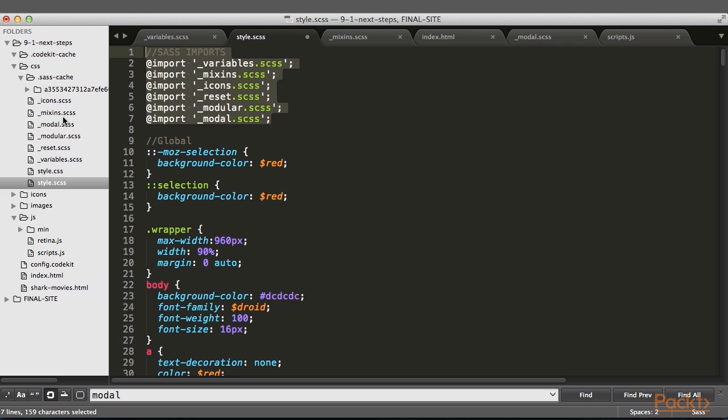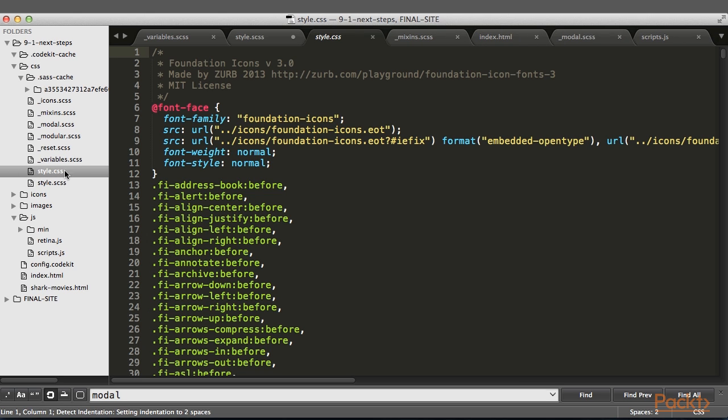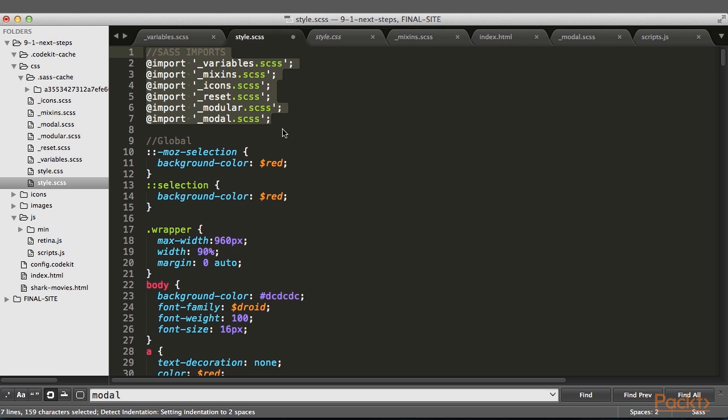You can see I have icons, mixins, modal, modular, reset, variables, and then my main style.scss file. And they all compile down into style.css. And that's kind of made possible by using these imports. The best part about having these multiple organized files is that, again, it compiles down into one file. So that means just one HTTP request instead of multiple. So that's a performance gain right there.